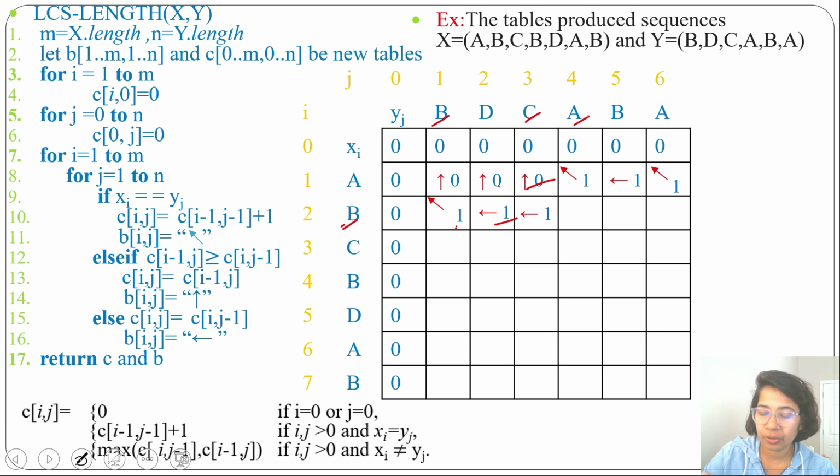Next is B equals to A? No. Compare these two. This one is equal to this one. So when greater than or equal to, arrow will be toward up. So I'll write 1 and arrow direction will be toward up.